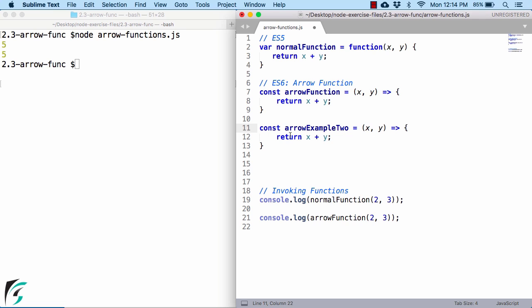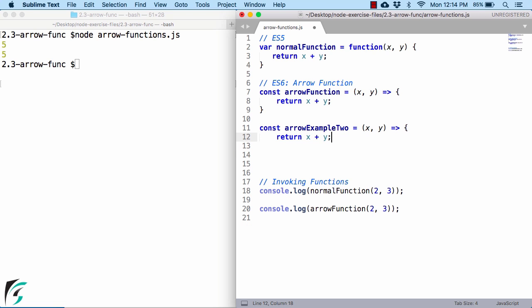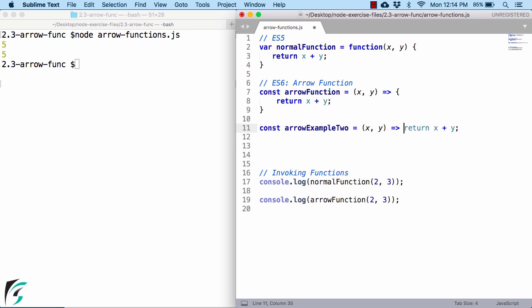And since we just have a single statement here as an expression, what we can do is, you can actually remove this curly bracket like this and also remove this return keyword. So this part is equivalent to this part. So when you call this function, it is simply going to evaluate x plus y and then return it, similar to what we have here.